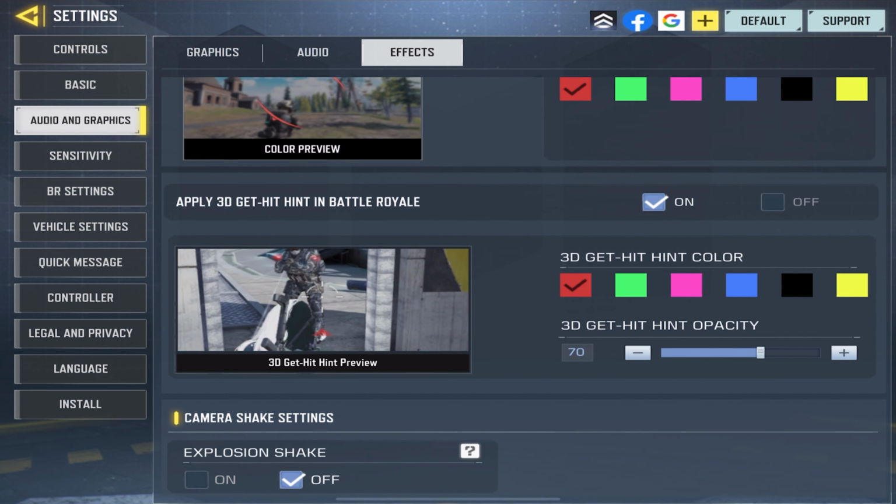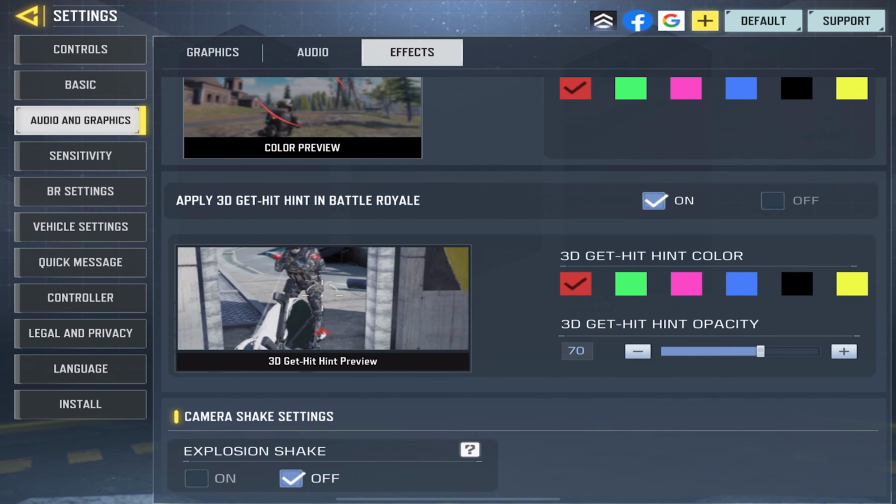I don't like any of this goofy stuff. Looks unrealistic. Very important, down here, camera shake settings. Turn off the explosion shake. If you see that your screen shakes because a nade exploded near you or you got hit by one, your aim is gonna be bad basically because of it. So turn that off.